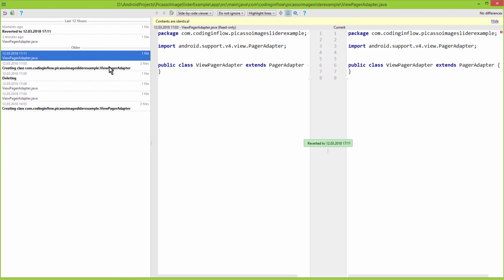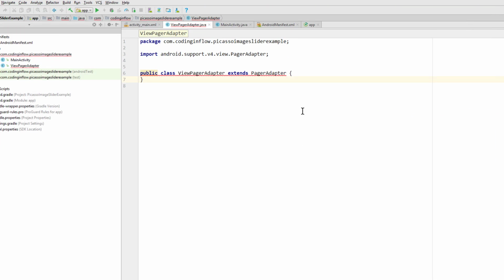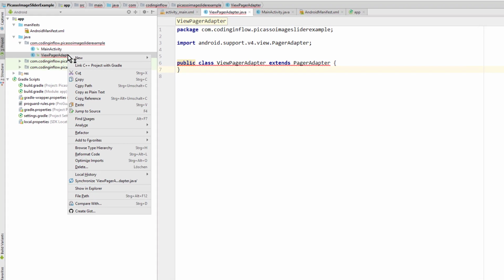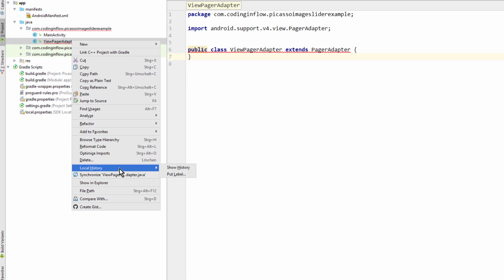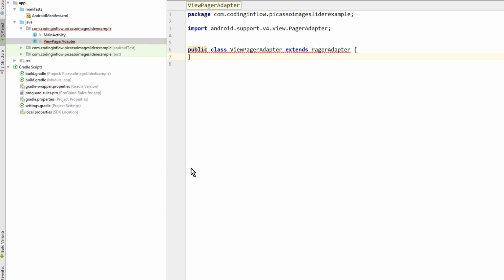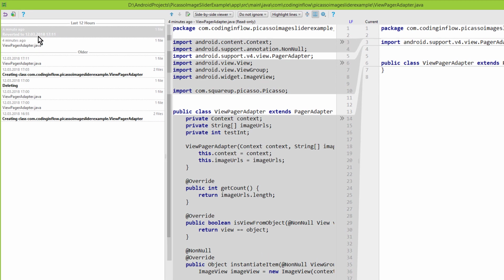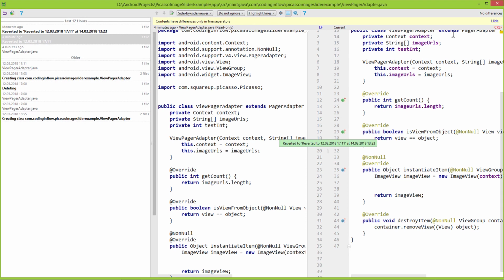When we click this, we will see that our whole file here is now empty, because this is the history state we reversed to. Instead of right-clicking in the editor, we can also right-click on this particular file and go here to local history, show history. And as you can see, even for our reversion to the previous state, it created another snapshot. So we can reverse this as well, and we have our previous state.